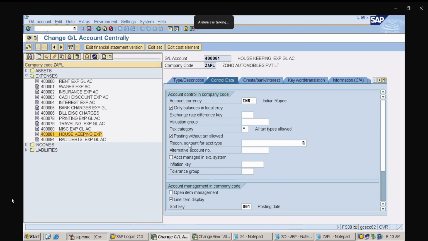Both I have given, sir. I have seen the yellow warning. The warning will be yellow only, ma'am. You just have to press enter and move on. You don't have to give the tax there. Just press enter. If you give this, then it will not force you to give. So don't give the tax code. Just a yellow warning will come. Press enter and it will permit.